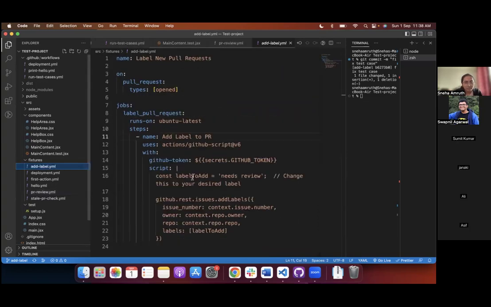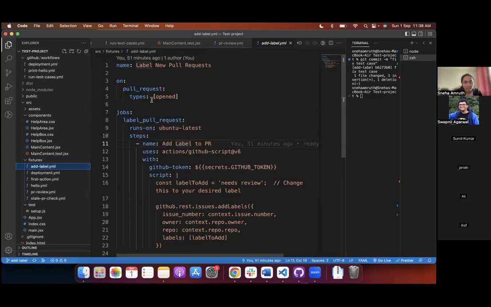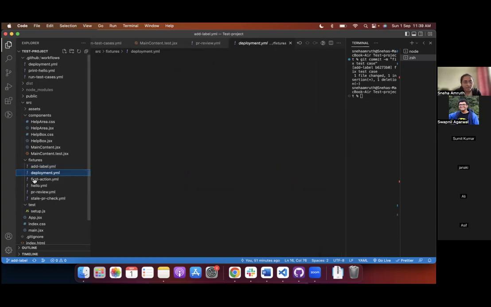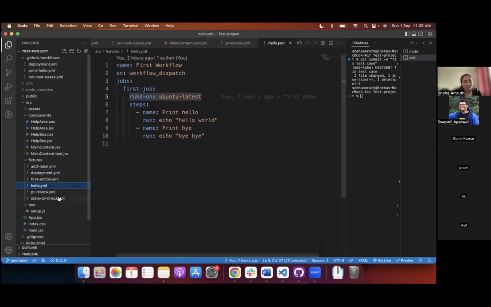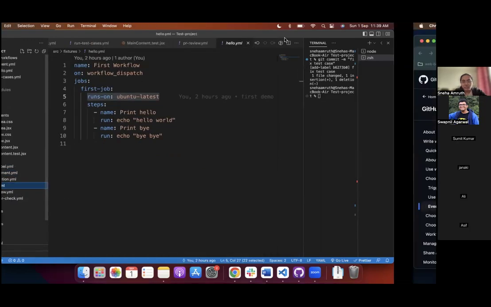And then, another example is when we open a pull request, we can add a label to the PR. So we can have some custom GitHub actions, use them, mention these values and run them. Let me also show.